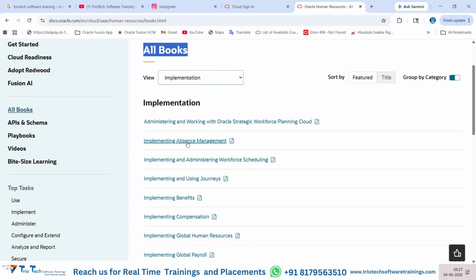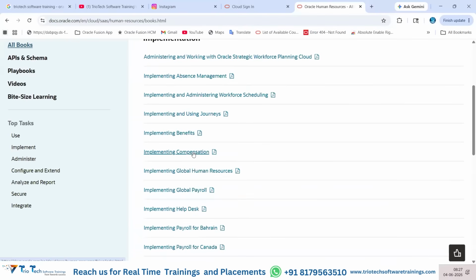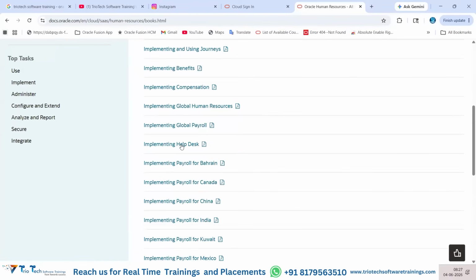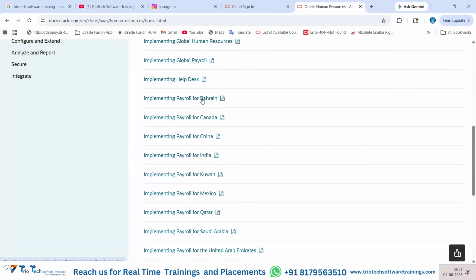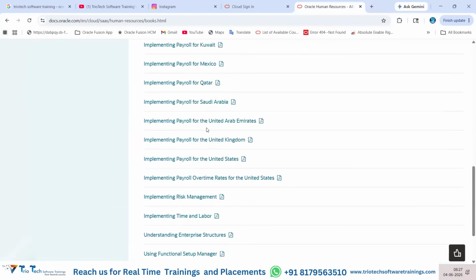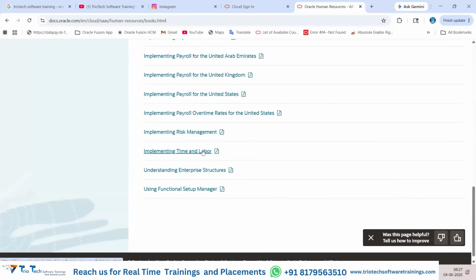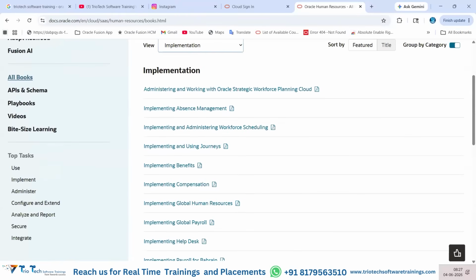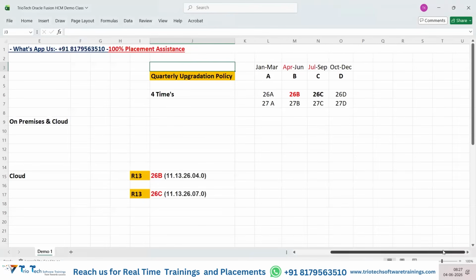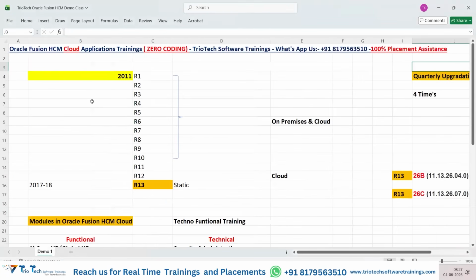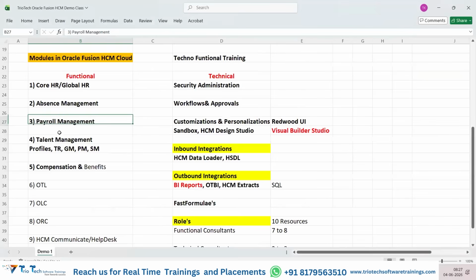Now see, implementing absence module, implementing benefits module, implementing compensation, global HR, payroll, help desk. In payroll, we have localization, country to country: payroll for Bahrain, Canada, China, implement time and labor, and more. Whatever modules we have in the system, yesterday I told you, we have all these modules: Core HR, absence, payroll, talent, compensation, OTL. All these you can see here.